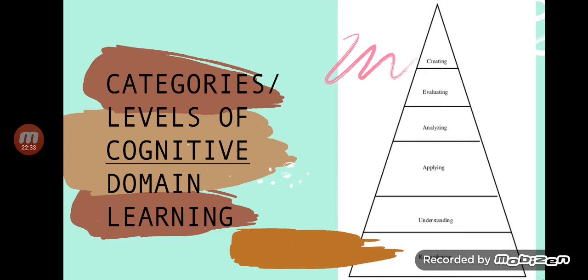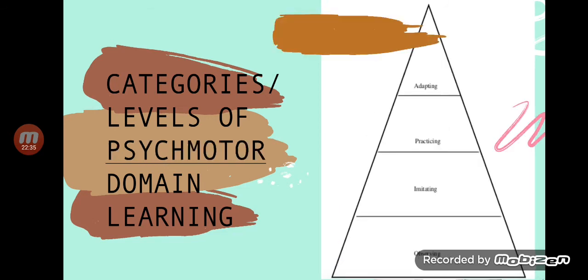Okay, so let's proceed now to the next domain. The next domain is the psychomotor domain. Here we just have 4 steps or 4 levels. Everything started when you are trying to learn something. Like, for example, you do not know how to use a certain gadget, like a new cell phone. Now, the first thing that you have to do is to observe someone who knows how to use it. So that is observing. You are using your sense of sight. You are using your different senses to observe.